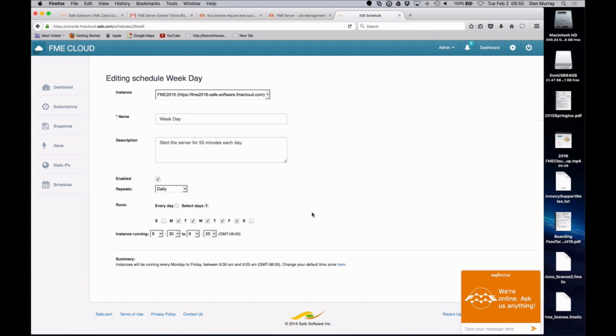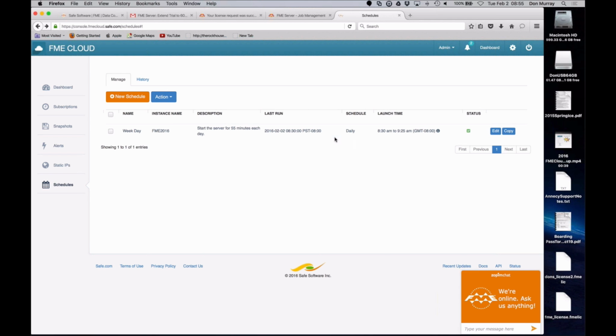So at 8:30 it comes up, I could run some jobs, and at 9:25 it goes down. And I would only be charged an hour a day for that. This is a starter instance, so it's going to cost me about 90 cents a day. So this is great. Many users have machines they want to start at, say, 7 a.m. and stop at 6 p.m., only during work hours, and so they can do that.